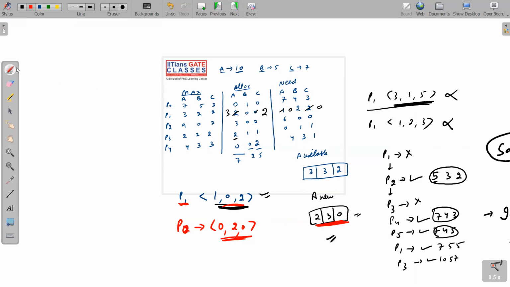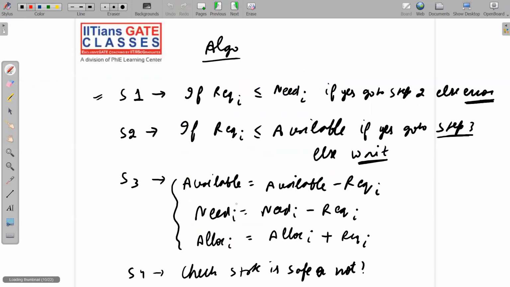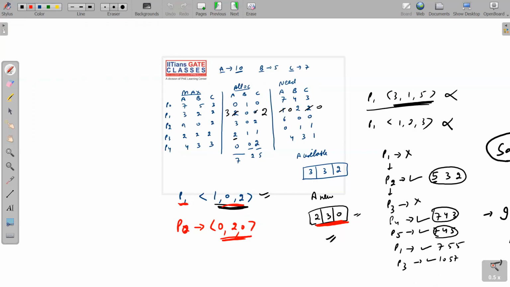So how will we do the allocation? See the slide. Available equals available minus request, so the available will be decreased. Our new available will be 2 1 0. This is our new available, 2 1 0. Next, need equals need minus request. So our new need will become 0 2 0 reduced, so the 2 becomes lower. And allocation will increase, so 2 becomes 3.